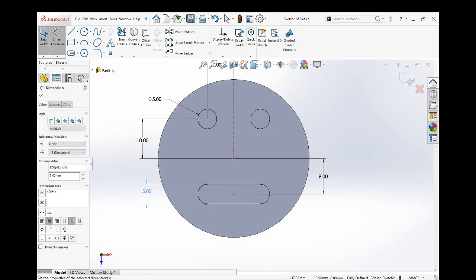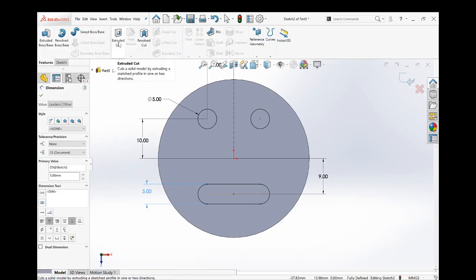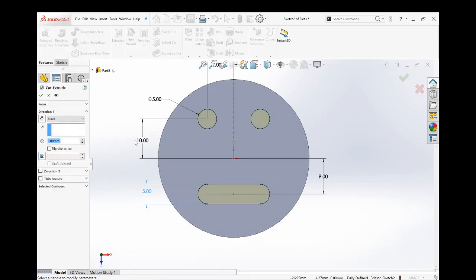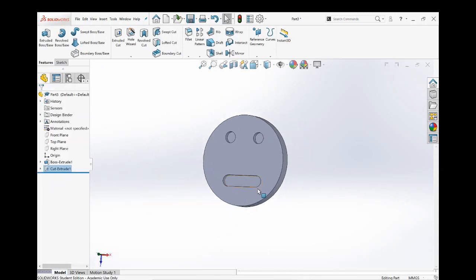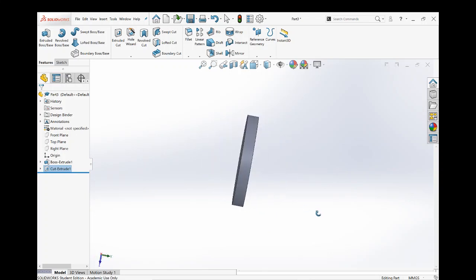Now what we're going to do is actually just make an extruded cut. And let's make it 2 millimeters and hit check. So this is a simple part, just making a small face. Now you can do a lot with this.